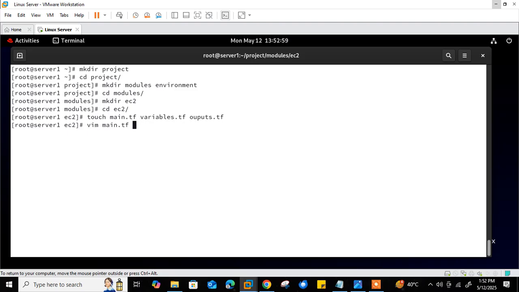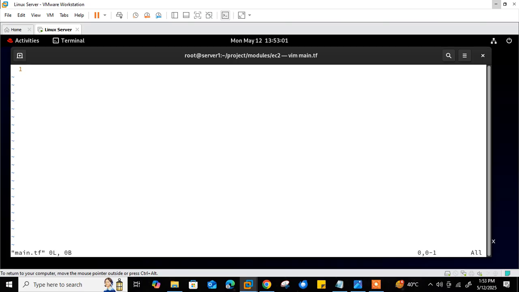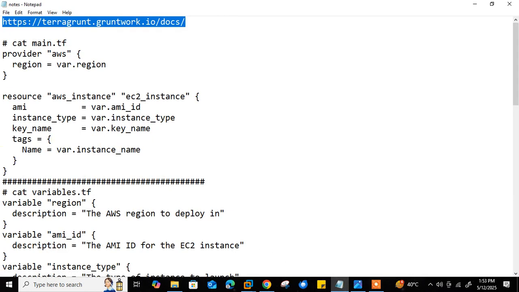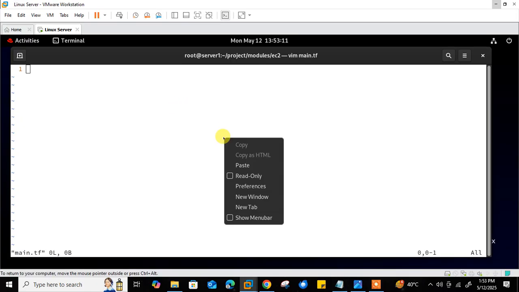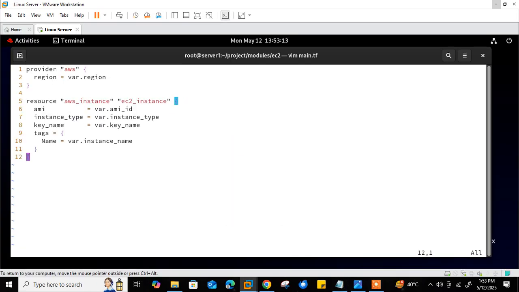First of all, we talk about the main.tf file. This file contains the main configuration for the EC2 instance. So let me copy the code from my notepad. Here it is. The code is very simple. The entire code is available in the official Terraform documentation, and you can grab it from there. But for simplicity, I'll just copy and paste from my notepad.